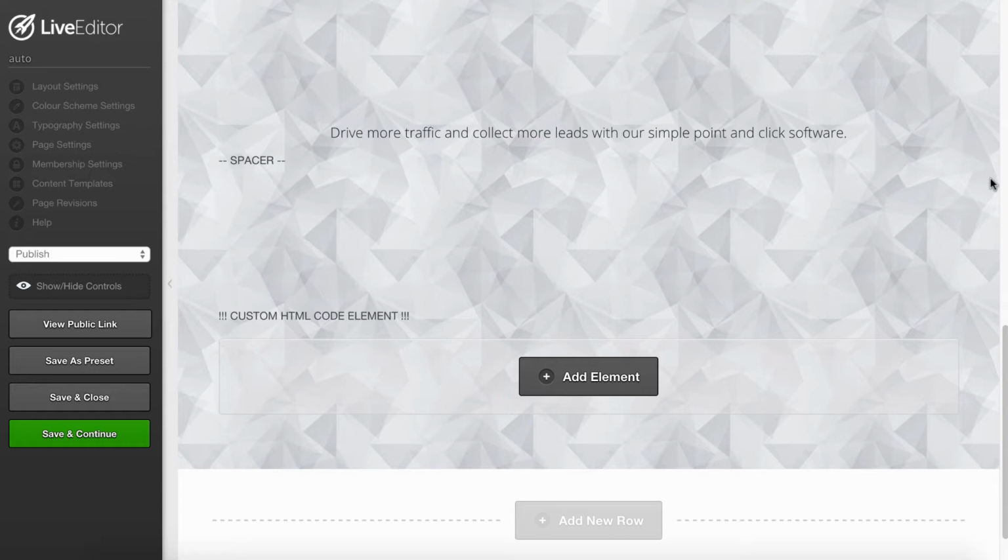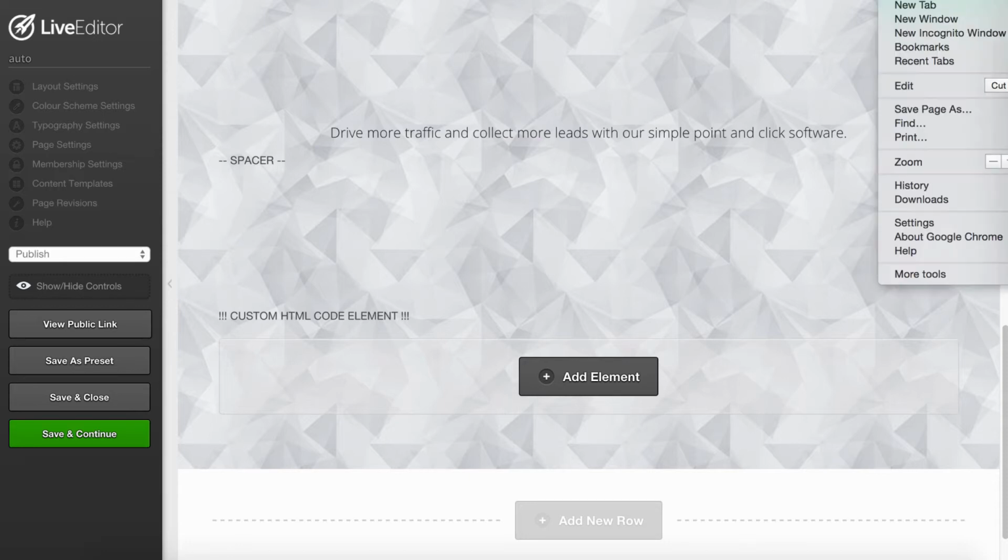So a trick for that is that all browsers have this, whether you're using Chrome, which I'm using right now, or Firefox, or Safari, or Explorer. They all have a private window. So for Chrome here, it's called Incognito. And what you're going to want to do is click on New Incognito Window. And this window will not have any of your previous cookies or anything that you've done in your regular browser.